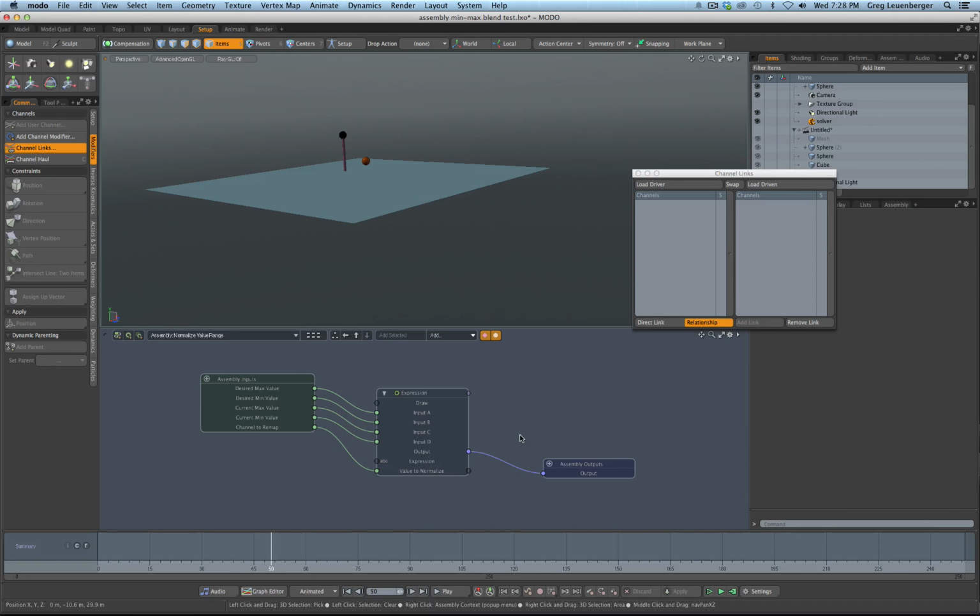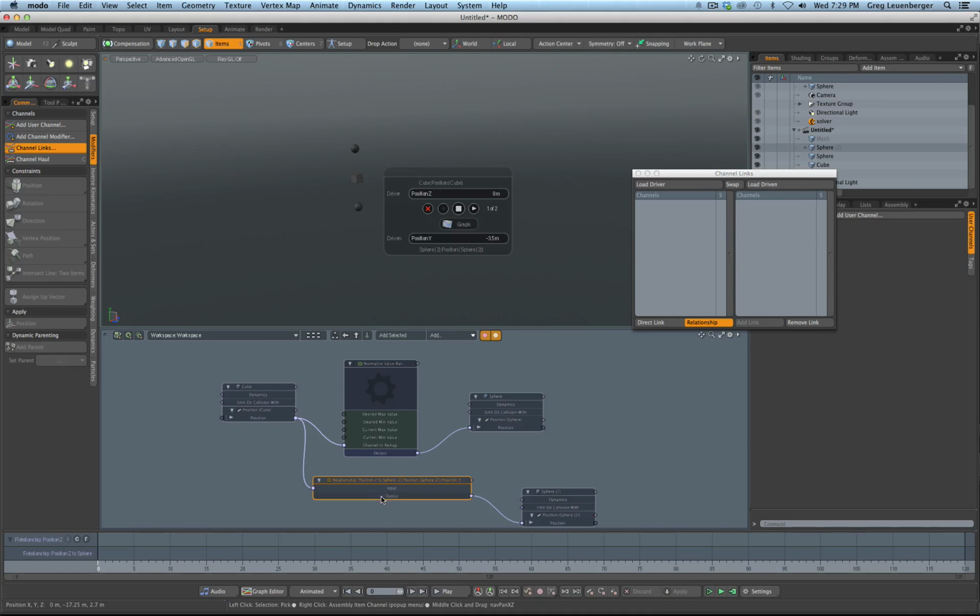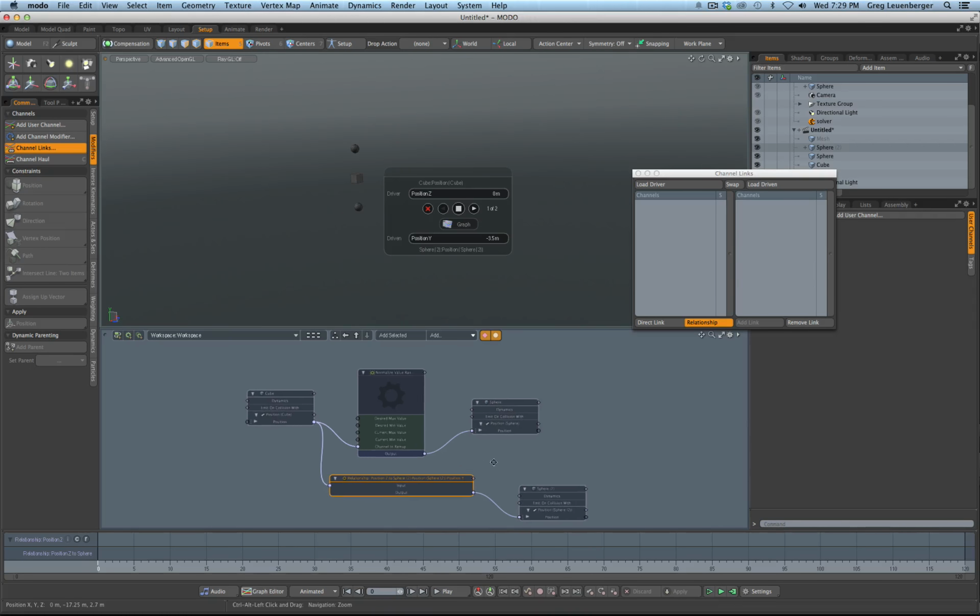So assemblies are very useful. You know how to make one now. You know how to use the expression node. You know where to save them so you can bring them into other scenes. And you know what we just did is you could already do even easier than in like 2 seconds using the channel links. So there you go.